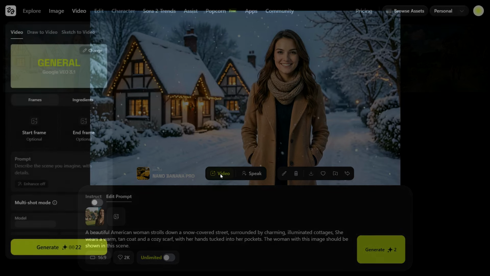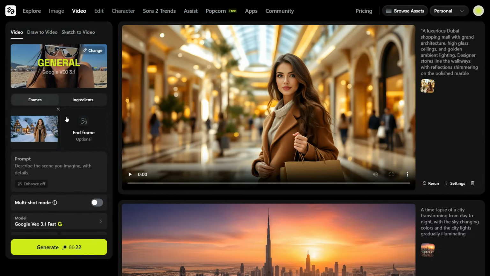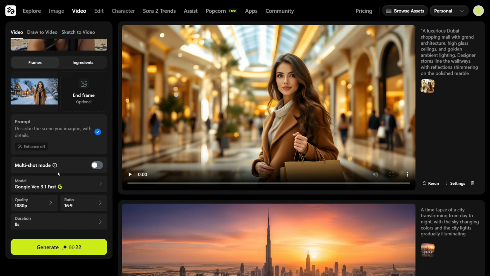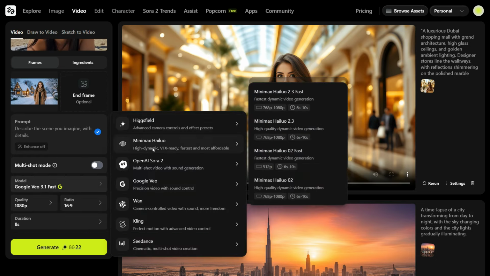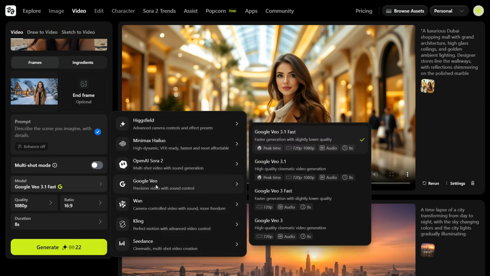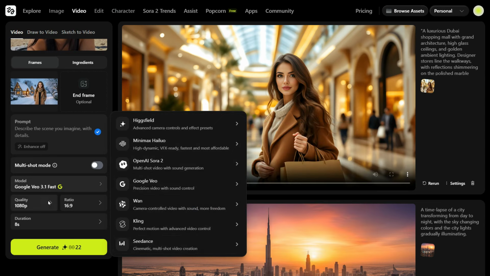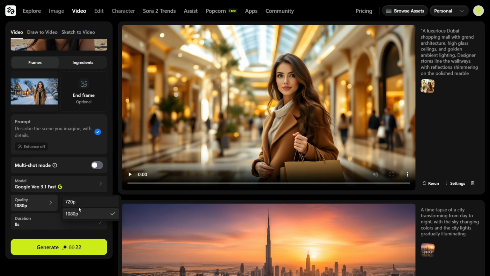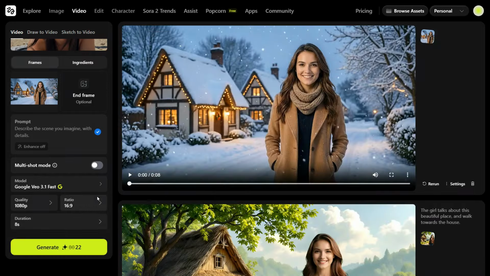To begin, click on the Video button, and this interface will appear. Our image is already loaded. In the description box, you can enter a prompt for the video you want to generate, but I will leave it blank for now. Next, go to the Model section and choose any model from the many options available. I will select Google Veo 3.1 Fast. Then, I'll set the resolution to 1080p and choose 16:9 as the aspect ratio. You can also select the video duration, 4, 6, or 8 seconds. Finally, click the Generate button, and here is the output.